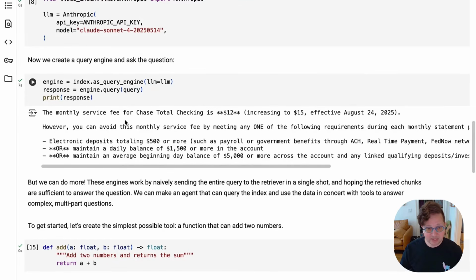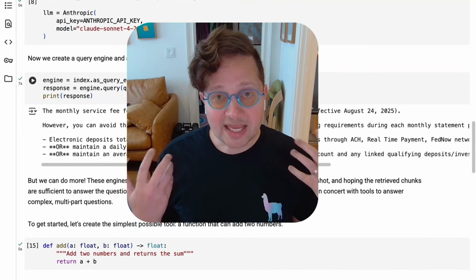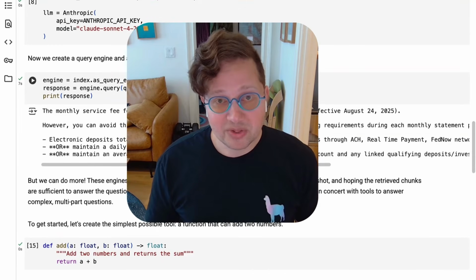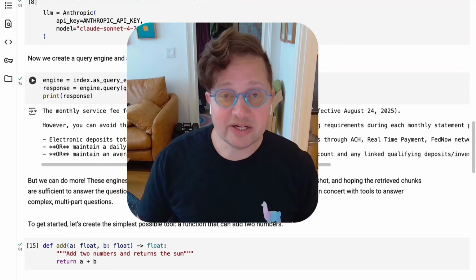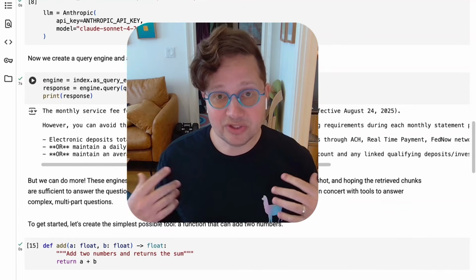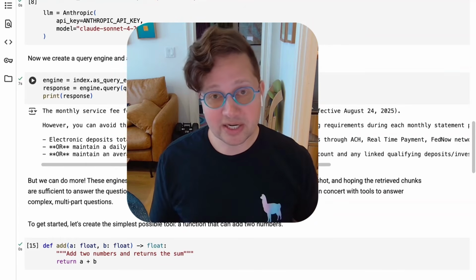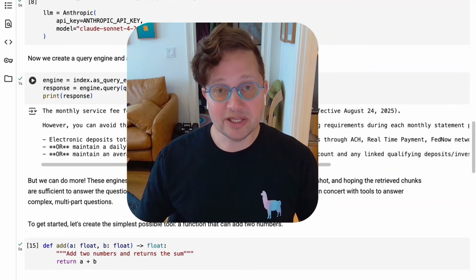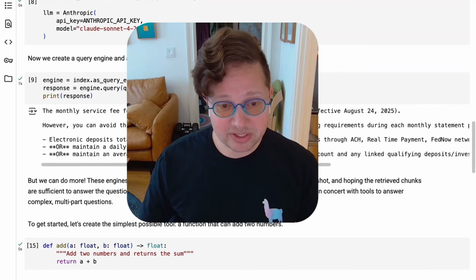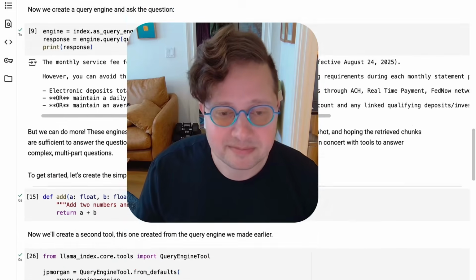So we ask the same question again, and you'll see now instead of just getting raw nodes, we get an actual answer to our question, which is that the monthly service fee for Chase Total Checking is $12. But that is just naive RAG. We can do a lot better than that by creating an agent that is able to use tools and make multiple queries and in general just be a lot smarter about what it's doing. So let's see how that's done.